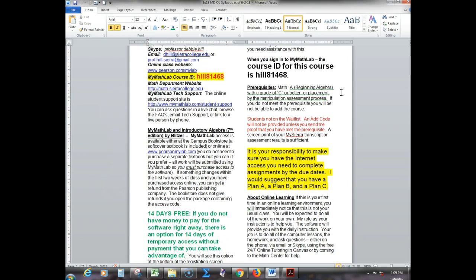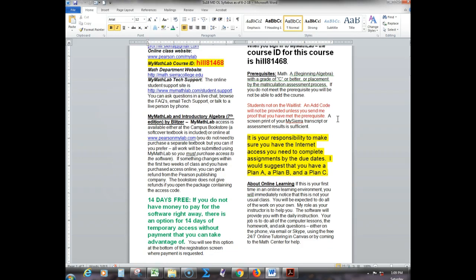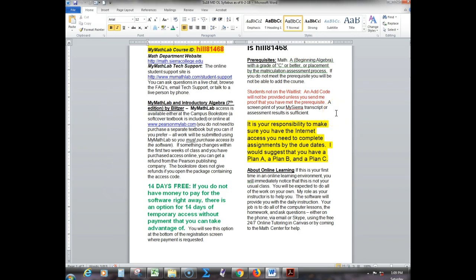Again, the course ID, when you sign up in MyMathLab. There is a prerequisite for the course of Math A. If you don't meet the prerequisite, you won't be able to add the course, and I have no control over that. Only counselors can override that. In fact, if I give you an add code and you don't meet the prerequisite, we will have wasted the add code. So please make sure that you've met the prerequisite before you ask for an add code so that we can make sure you will actually get added to the class. You can send me a screen print of your MySierra transcript or your assessment results, and that's fine. It doesn't need to be a formal official transcript.